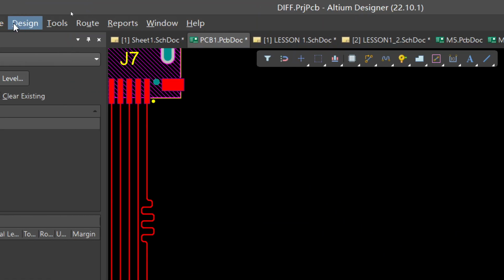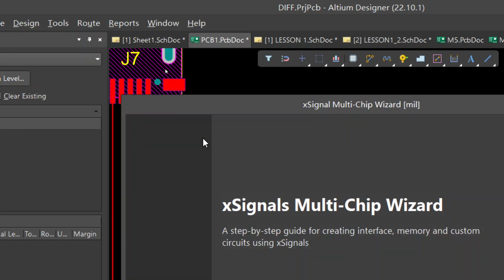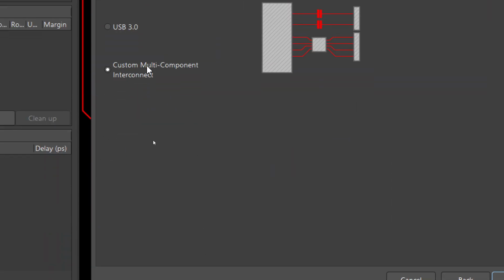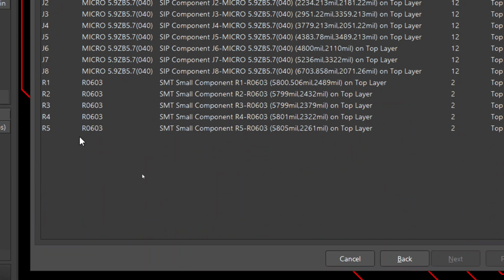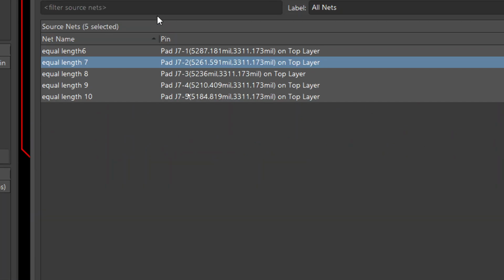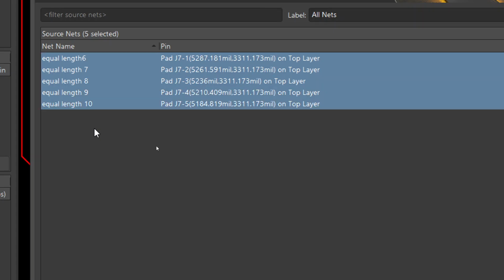So first is to use our Xsignal Wizard. This is the way. First way. We go next and we select this type and we go next. And then we select our source component. We go next. Here we get 5 nets start from this component. And we want to create all these 5. So we select these 5.